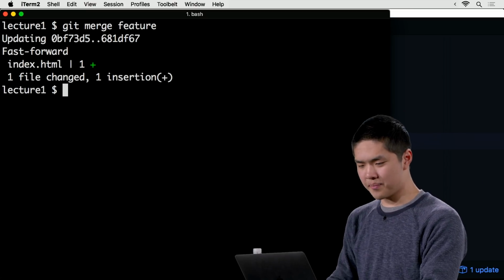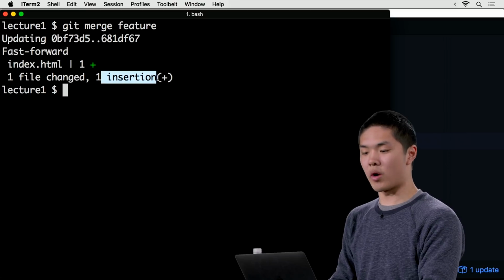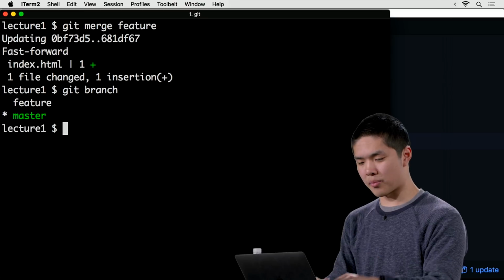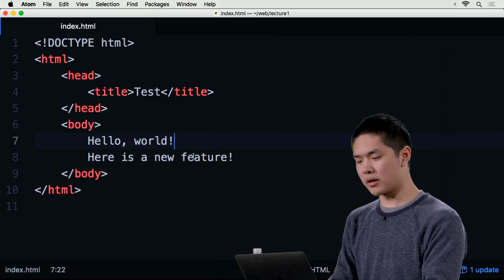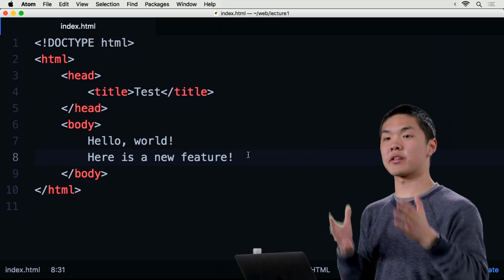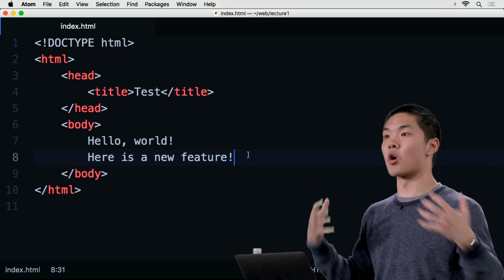So git merge feature. One file changed. There was one insertion. That makes sense. And now, even though I'm on my master branch, if I check the file, I see that second additional line that was added there. And so different branches can work separately, but when I'm ready, I can merge those changes together.